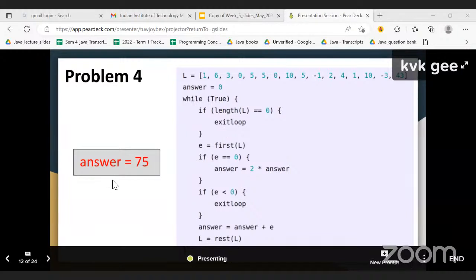And length of L will always return an integer. Length of L is the number of elements in your list L. The L value is decreasing every time because L is the rest of L. So every time the length of the list is changing. But we have not encountered a length of list of 0, because after seeing minus 1 we have terminated, but it still has a few more elements.